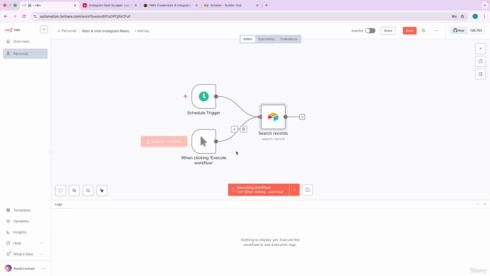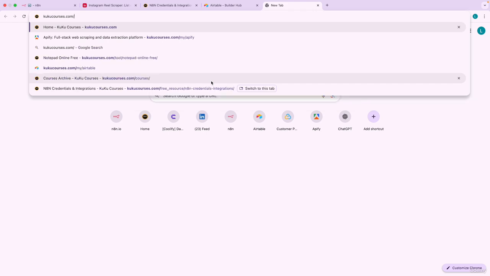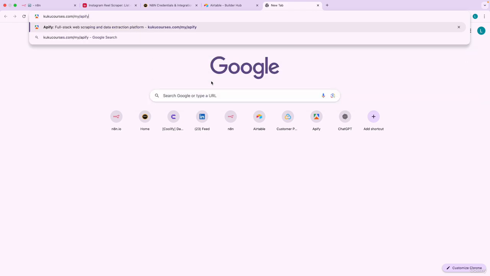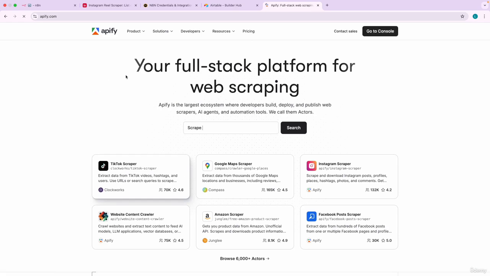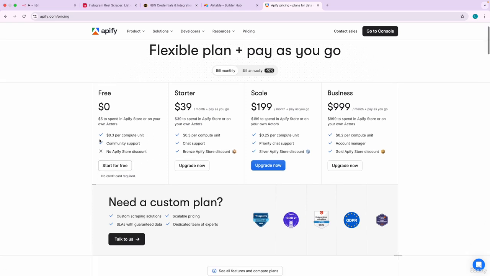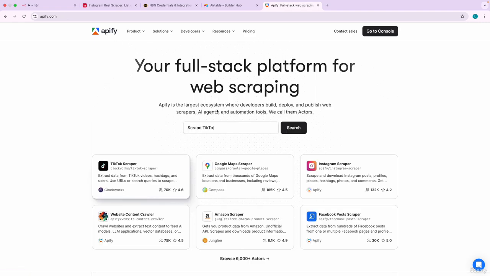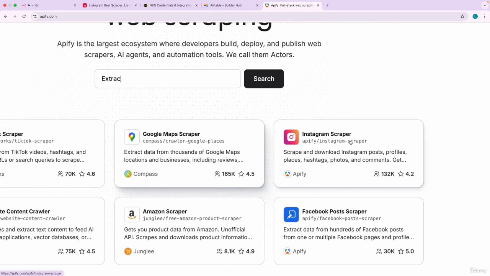After you do this, just wait for its execution. By the way, we are going to use one service known as Apify. So again, you can just type cococourses.com/my/Apify, click on enter, and you will come to Apify's website. Guys, Apify is a popular web scraping service which you can use. Of course, if we talk about the pricing, approximately you will get $5, but all you need to do is sign up, and we will use this Instagram scraper.